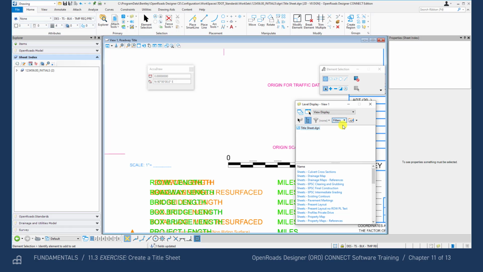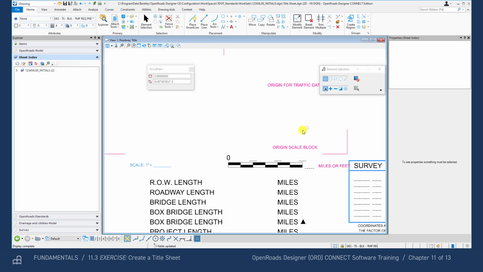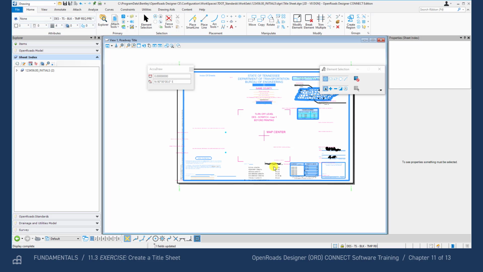For this exercise, we will assume that the project is in the preliminary phase, so we will select the Sheets Title T-Dot Preliminary Level Filter. Left-click to activate and close the level display. And then zoom out and notice that the only applicable levels and data are showing on the title sheet.